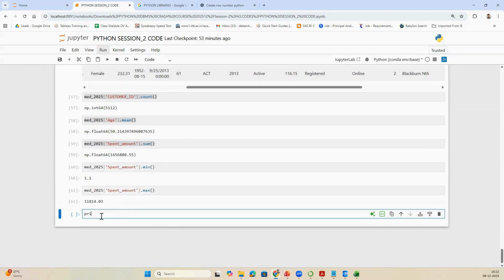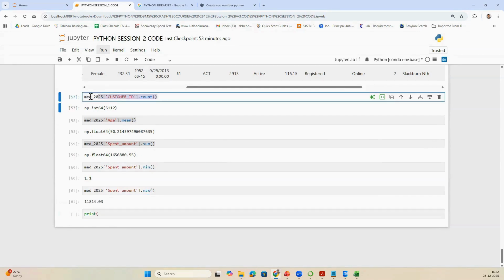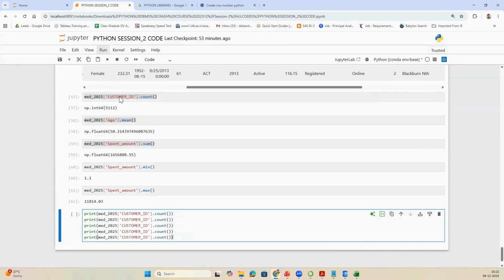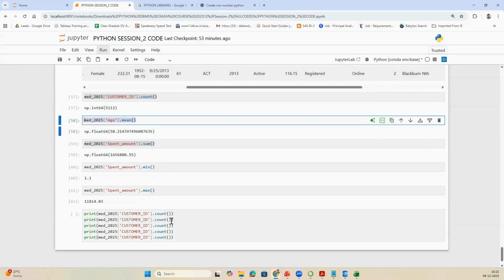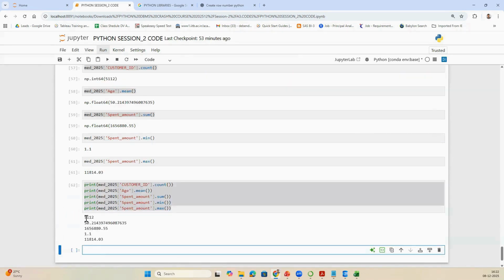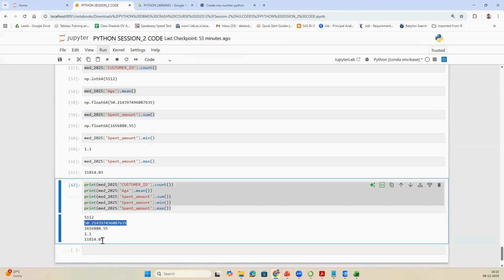Now, this is how to go about summarizing the data. We also write this example in this way. We write this multiple times to present here one by one. So we do it for mean, we do it for max. Now, if I run this program, I can see all this output, which is called count, your average age, your total spend, minimum spend, maximum spend.